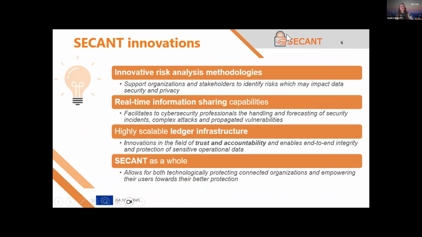Something also we want to highlight here is the innovation brought by Secant. The main innovations of Secant are to develop an innovative risk analysis methodology, to offer real-time information sharing capabilities, and to introduce innovation in the field of trust and accountability. And finally, one of the main innovations is to allow protecting technologically connected organizations and their users.